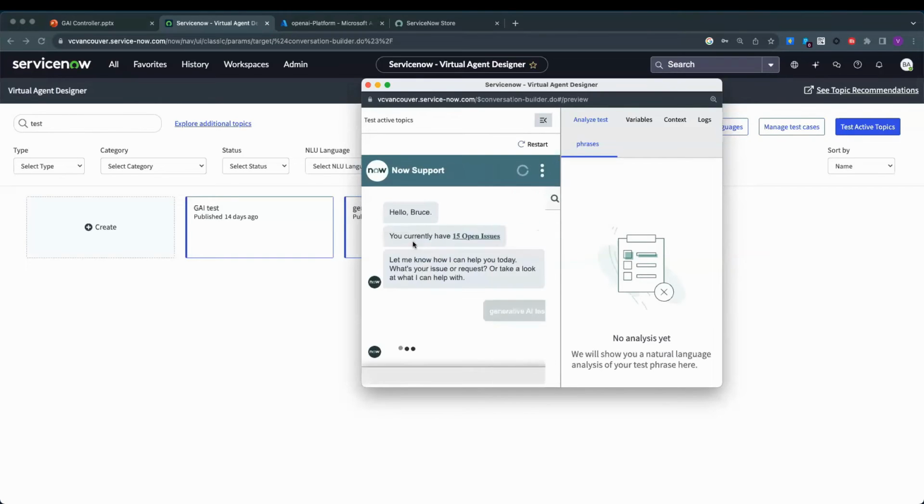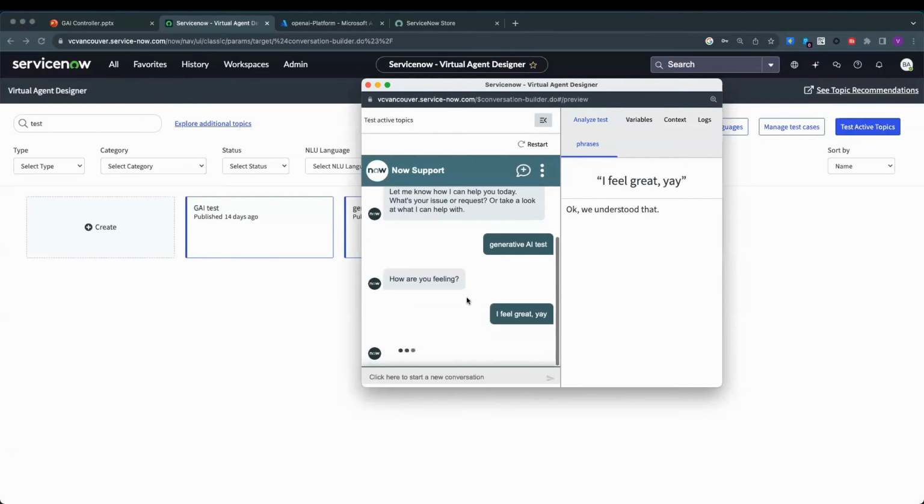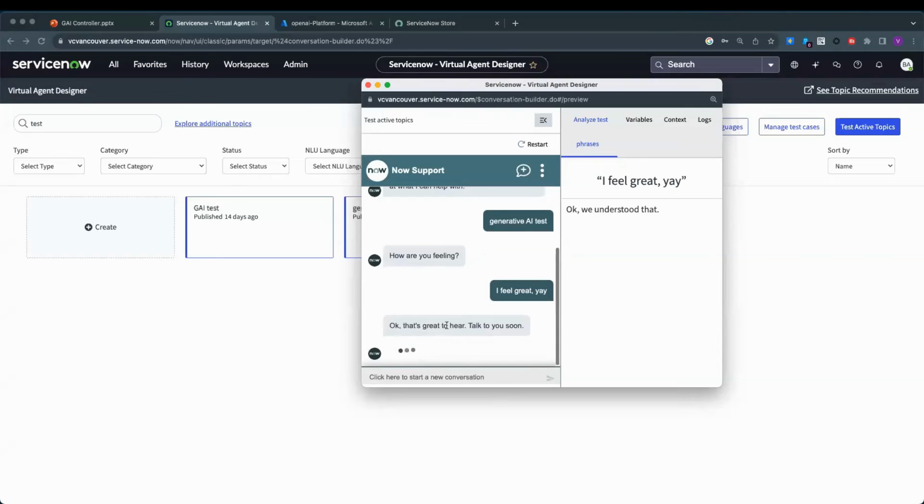And we want the generative AI test. How are you feeling? Let's do, I feel great. Yay. And it'll tell me, good job, thank you. Or what was it? Great to hear. Yeah. Talk to you soon.